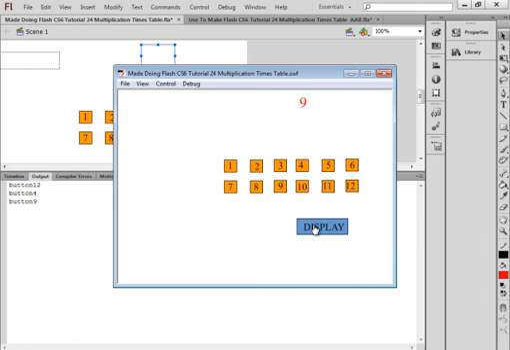And when I press display, that does the 9s table. I can press a 1. Now I'm doing the 1 times table. Press 12. Now the 12 times table. Hope you learned something from this tutorial, and I hope you use what you learned.